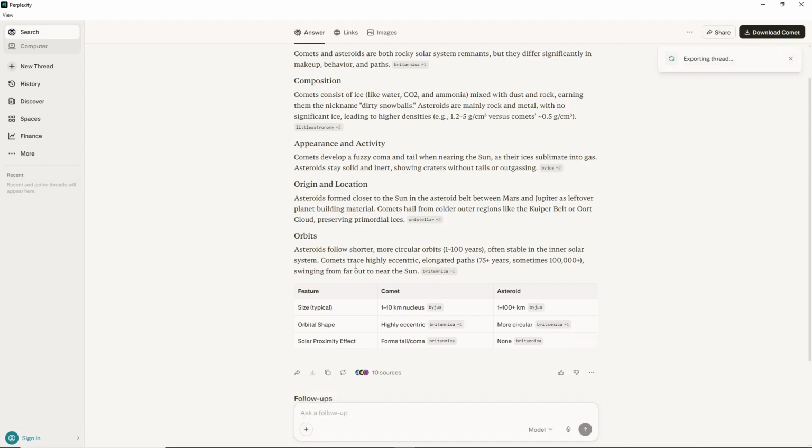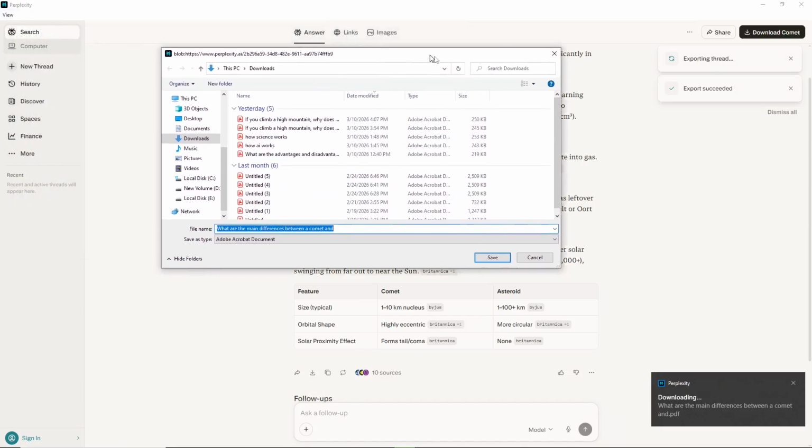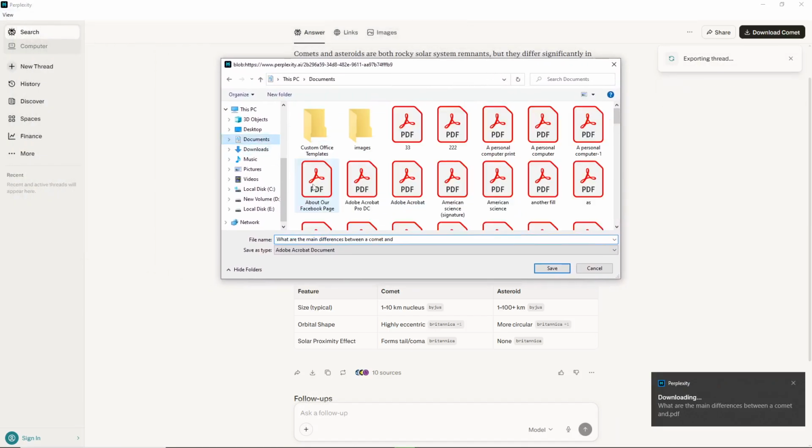After choosing your preferred format, a Save dialog will appear. Navigate to the folder or location where you want to save the file. If you'd like to rename the file to something more descriptive, go ahead and do that now. Finally, click Save to complete the download, and that's it.